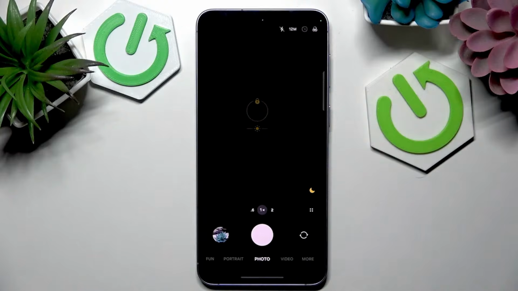Apart from that, you can try to switch the camera modes, so from photo to video and back to photo. It resets the focus system internally.